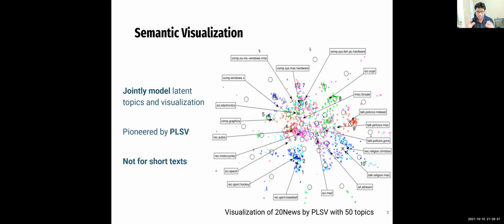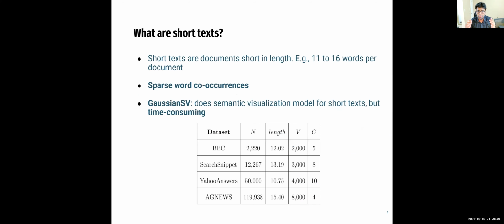This method works very well with long text, but it lags behind in terms of performance in the case of short text. Now, you would ask what is short text? Short text is nothing but documents that are short in length. So we have documents ranging from 11 words to 15 words or 11 words to 20 words. These documents are really short.